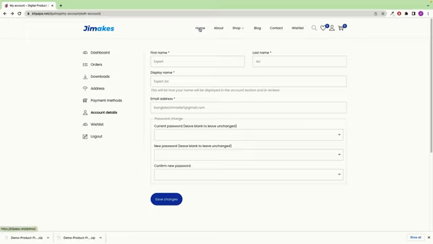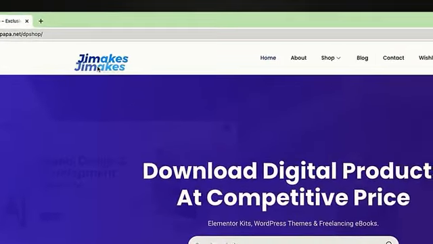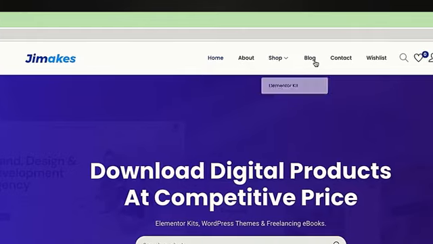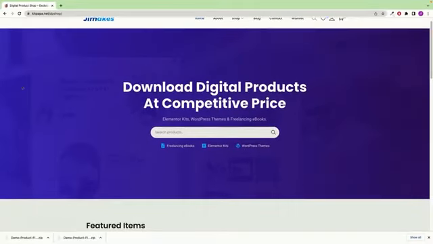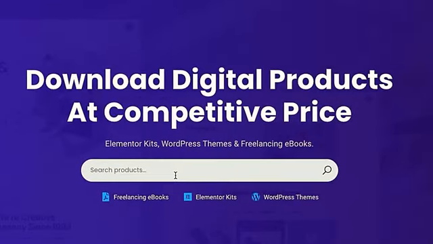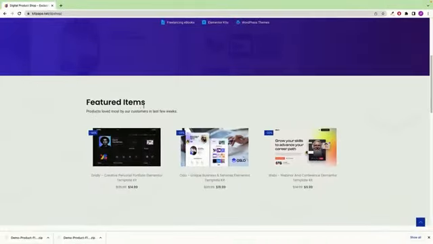So let's click on here this home page. First, I'll show you how we can add our own logo in here, how we can create a beautiful menu bar, something like this. And after this, we'll create this type of beautiful hero section with a great search box. And after this, we'll design here this featured item.